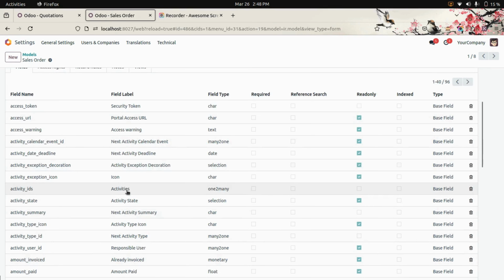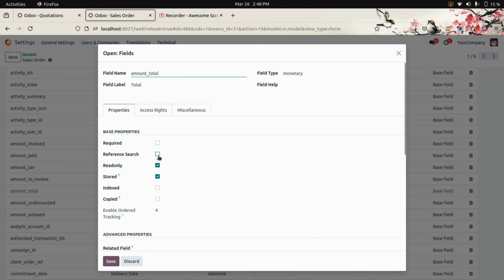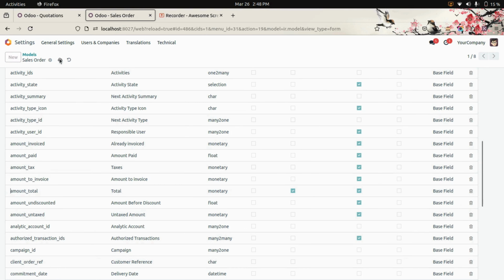In this, let's get into any one of the fields. For example, let's take the total. Okay, now I'm adding the same into the reference search. Where you can see the reference search, we need to enable this. So let's save this one.